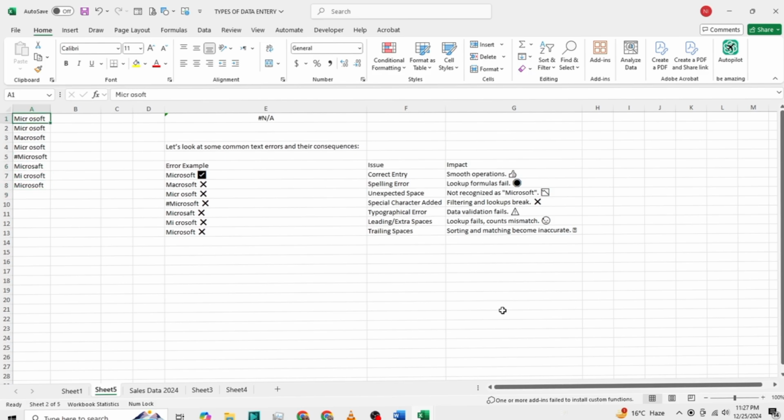2. Common textual data errors and their impact. Let's look at some common text errors and their consequences. Error example, issue: Microsoft with a misplaced character, not recognized as Microsoft. Microsoft, correct entry, smooth operations. Macrosoft, spelling error, lookup formulas fail. Microsoft with an unexpected space, not recognized as Microsoft. Microsoft with a special character added, filtering and lookups break. Microsoft with a typographical error, data validation fails.